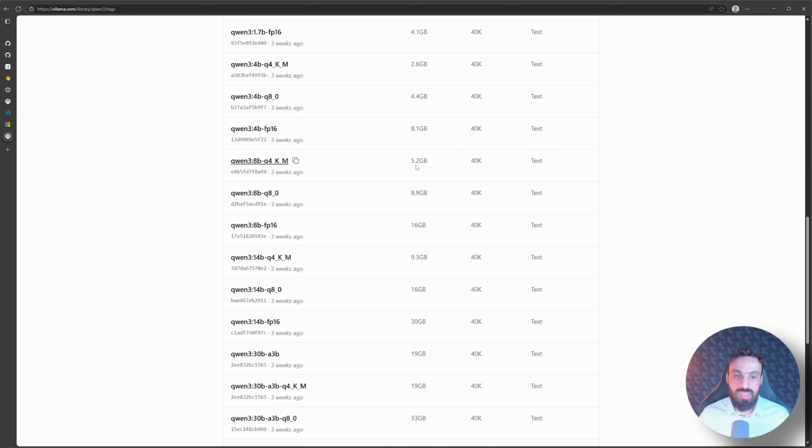But of course, as you can see from the sizes, the Q4 KM is at 5 gig, while the other two are at 9 and 16 gig respectively. Personally, I'm using the Q4 KM, and I can say I don't notice too much degradation of quality, while definitely there is a clear advantage on size to fit more on the GPU.